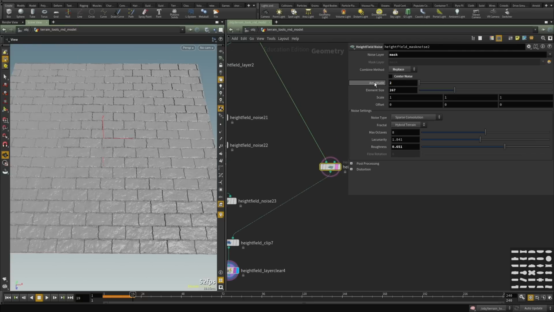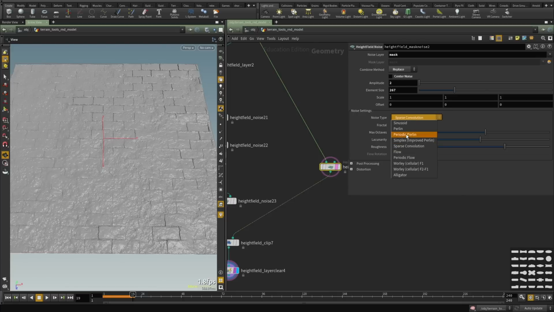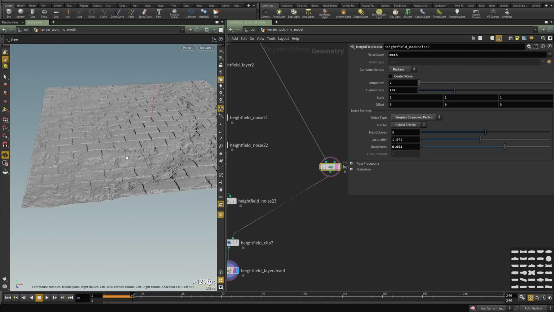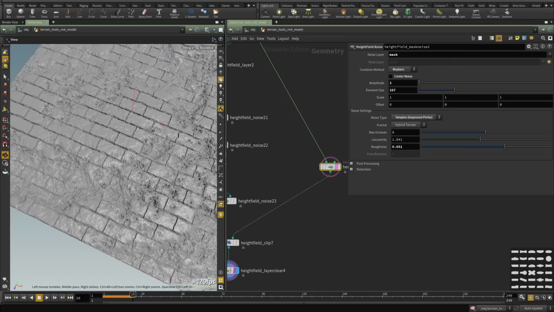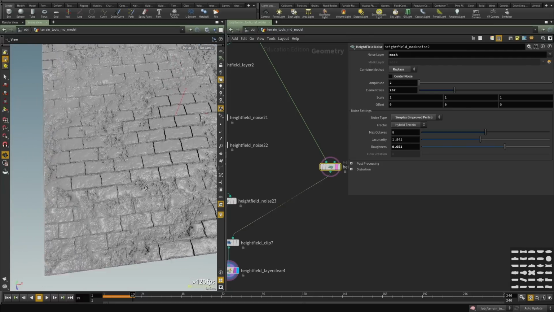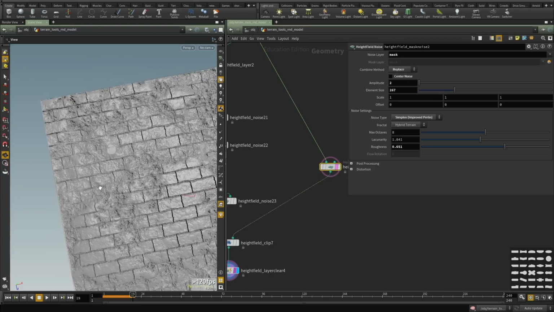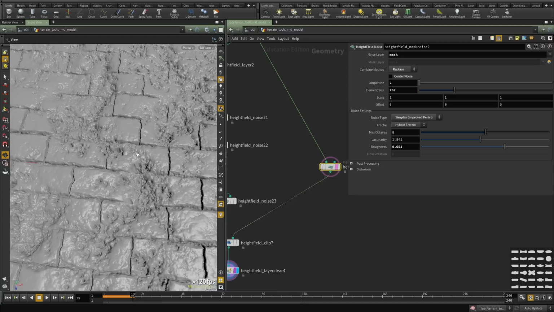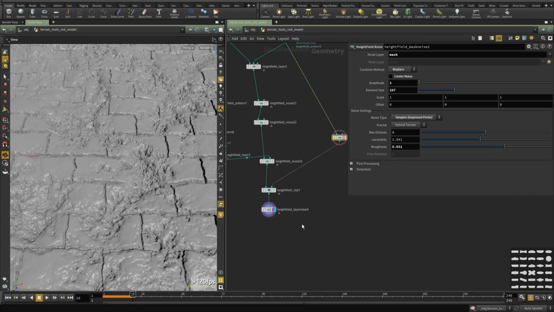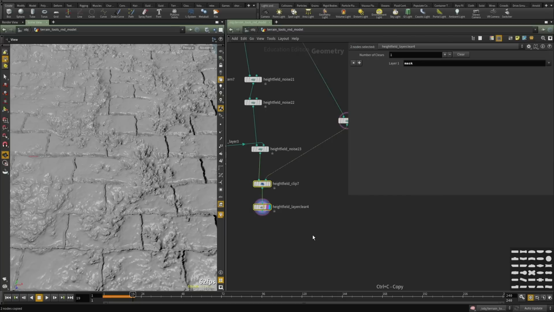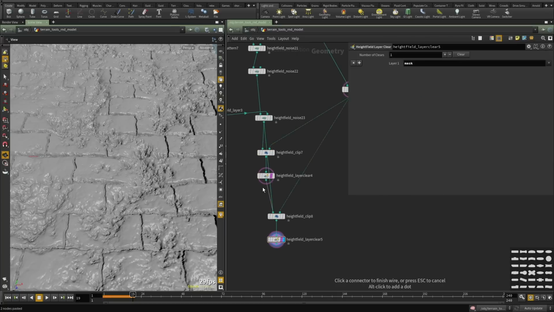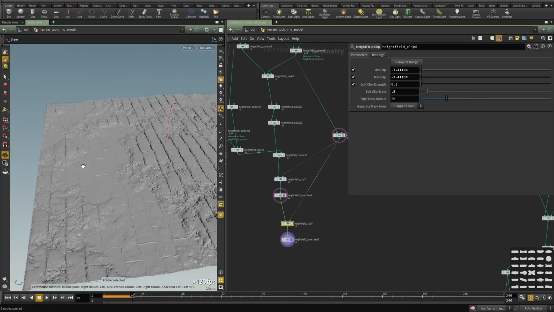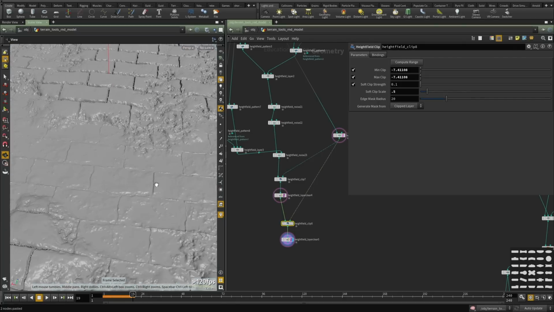Cool, let's increase the value. And I want to change this to simplex, because simplex gives me a nice range to use for this kind of stuff. And we can see, actually, you know what, I really like this, so I'm going to keep it as it is, and I'm going to copy this one more time, and let's see.